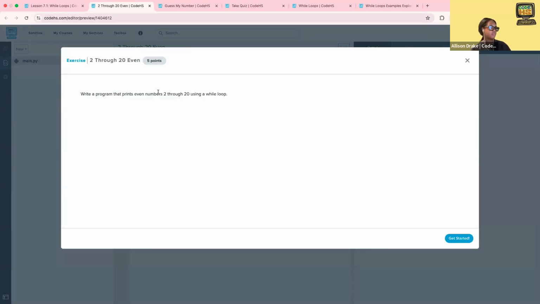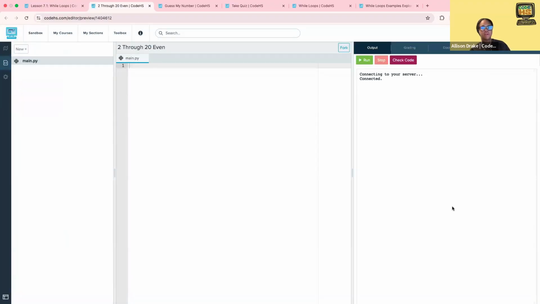So write a program that prints even numbers 2 through 20 while using a while loop. And so at this point, the idea is that students have watched the video, they've gone through the examples, they've done the check for understanding quiz. And so now students are able to complete this program on their own.